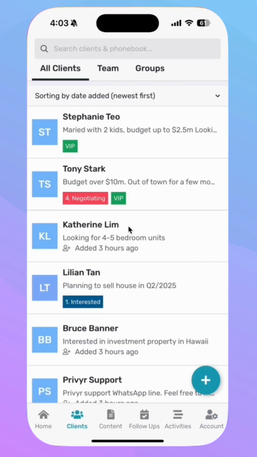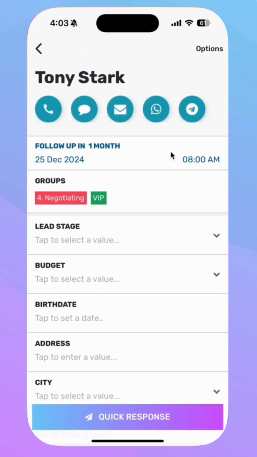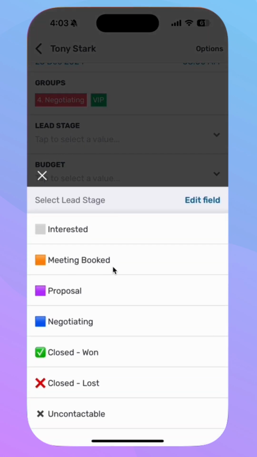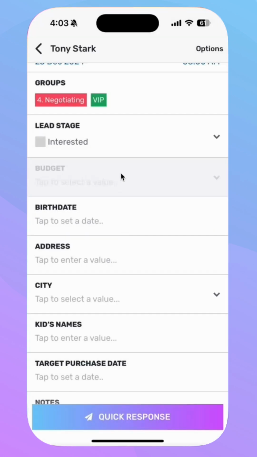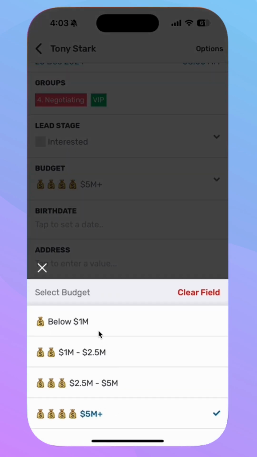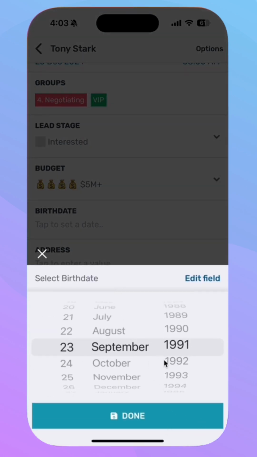So now any client that I view, let's say Tony Stark, you'll see all of the different options are going to be here in terms of the custom fields. And I can just go through and start categorizing them. So maybe he is interested, his budget is definitely above $5 million. And this is an example where I have emojis in my options. I can set his birth date to whichever year and date that I want.